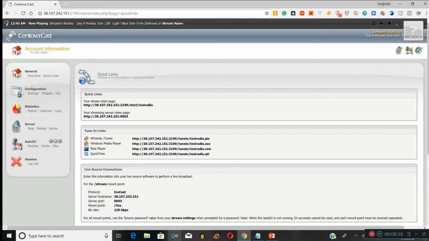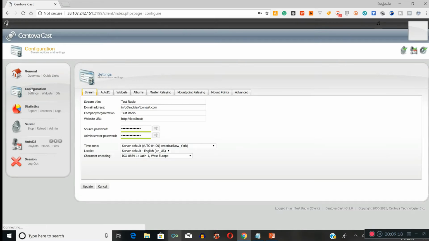Then under the configuration, I want to encourage you, don't change anything under this configuration, because if you change something under the configuration, it's likely going to affect your radio from operating. So you really don't have anything to do under the configuration. The moment the radio was set up, everything has already been configured for you.